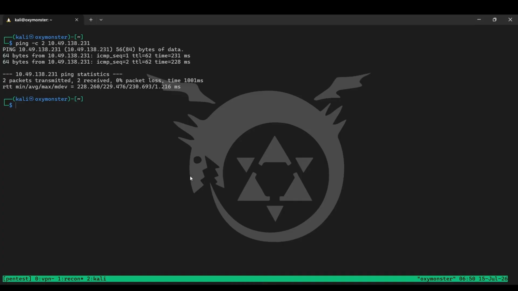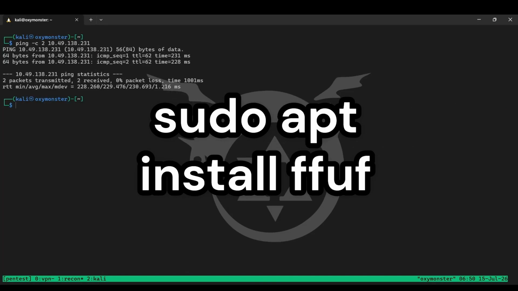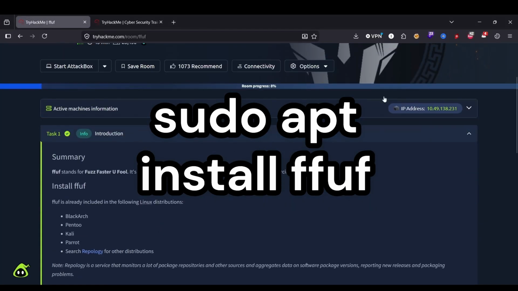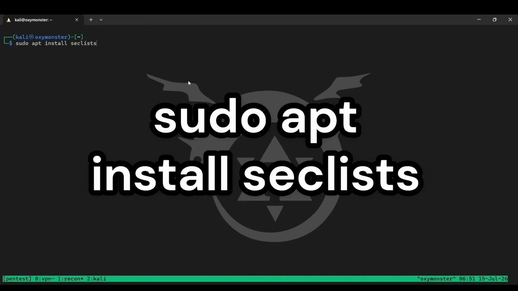If this is your first time using FFUF, here are a few setup commands first. Update your system with sudo apt update, and then install FFUF with sudo apt install ffuf. You'll also need word lists, and there are plenty of them out there, but I will be using SecLists for this demonstration. So run sudo apt install seclists.